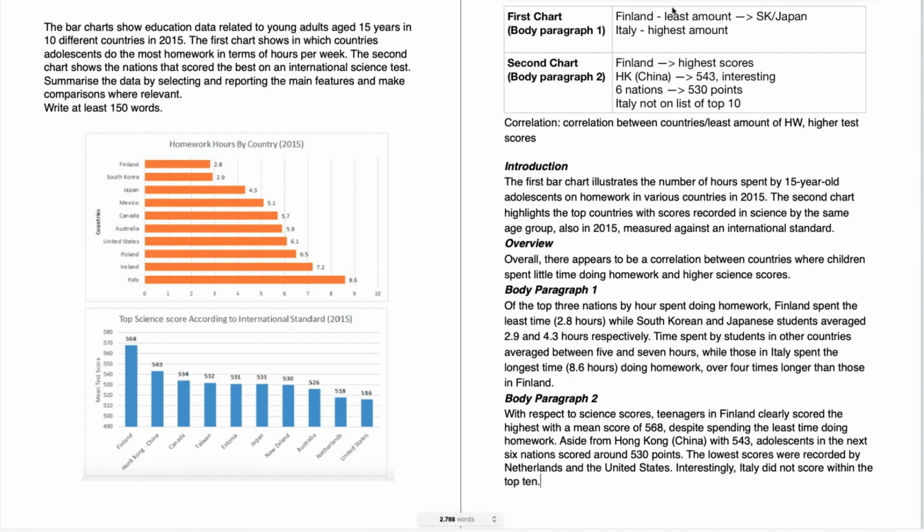So I have included the introduction, the overview, and I have talked about these 2 charts in each of the 2 paragraphs. I've added in the numerical data when necessary just to back up my argument. Now I'm going to clean this up a little bit. We're going to look at a color-coded guide for 3 types of language that we should keep in mind.